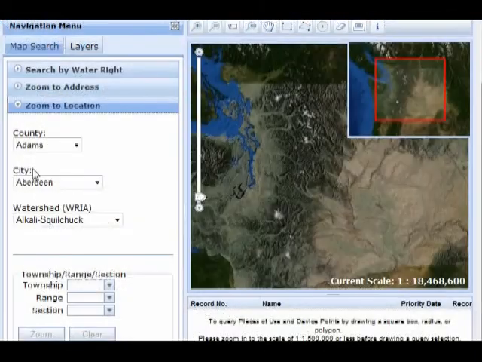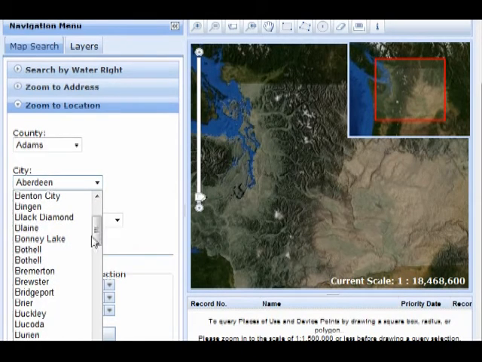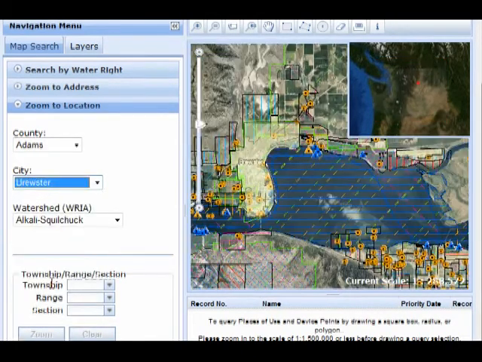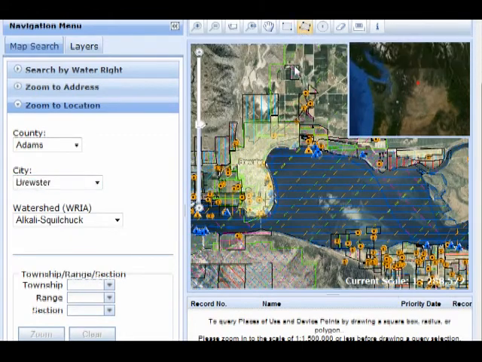Okay, now let's look at the zoom to location function. You can do it by county, city, watershed. Let's try city. Let's pick one out here. How about Brewster? There we go. As you can see, there's their place of use on the map. And if we use one of these tools up top, we can find out a little bit more by drawing something in the place of use.